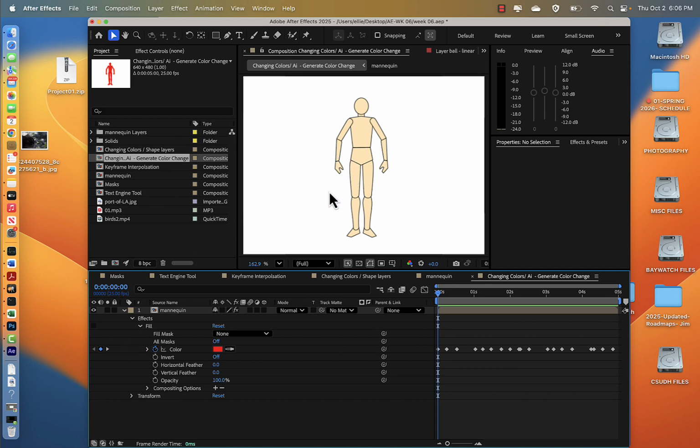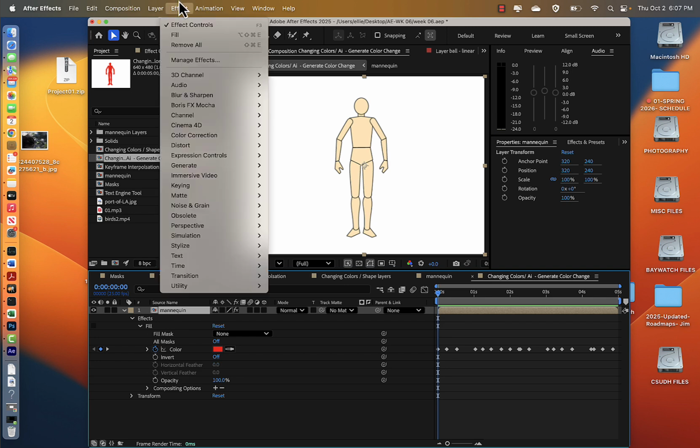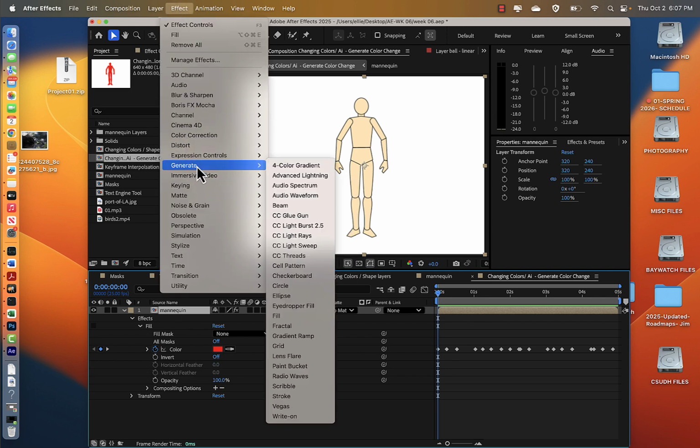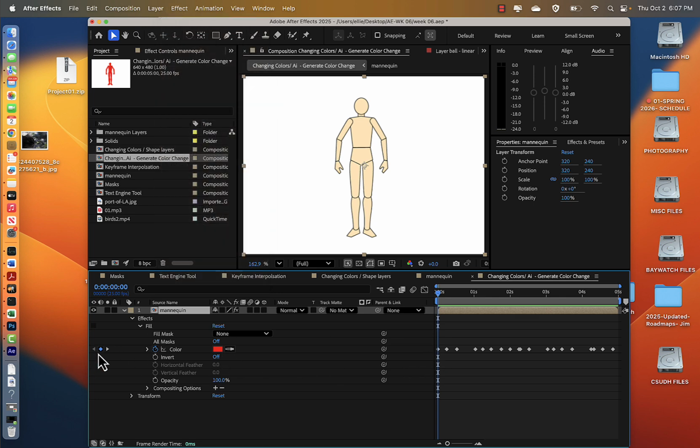I just brought this mannequin copy here, and basically all I did was choose my mannequin, Effect, Generate, Fill. And then once you have the fill, which I have here, you can apply the different colors to your fill. Let's see here, make sure that the effects icon is on.